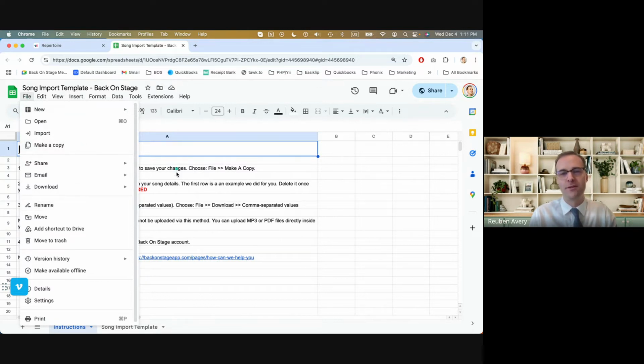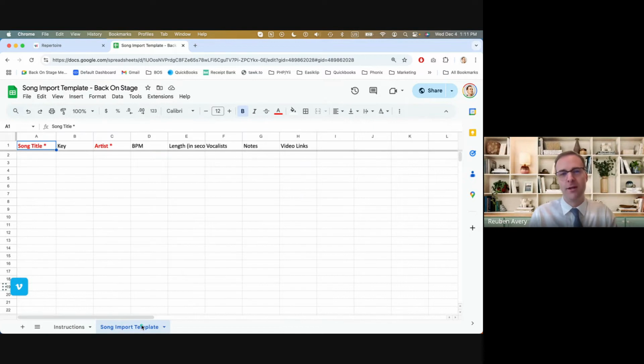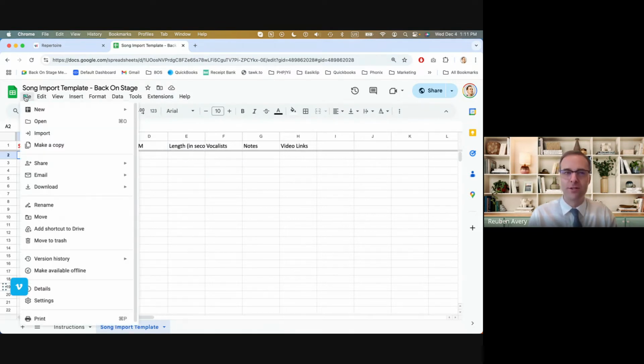That will copy this into your Google Drive so you can modify it. Then you're going to come over here to our song import template, and you're going to drop your songs in here. The required fields are song title and artist. You can fill in key and anything else if you feel the urge to do so. And then all you're going to do is go File, Download, comma separated values, CSV, that option right there.